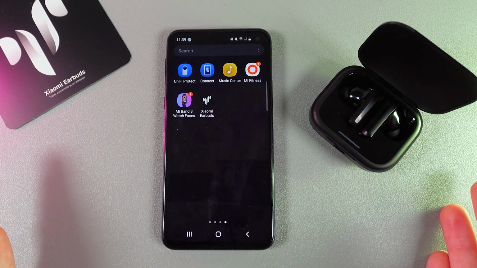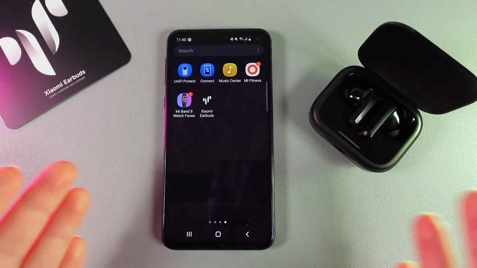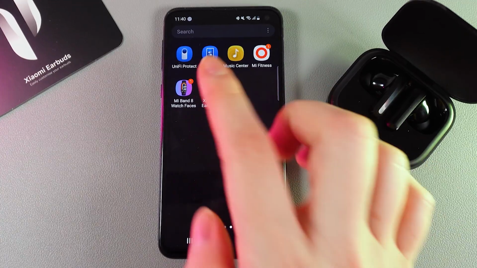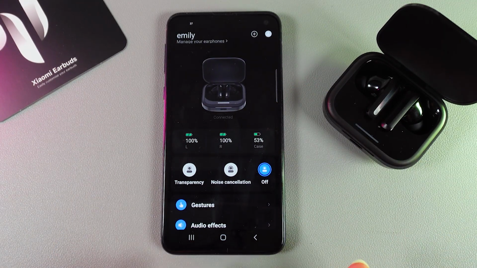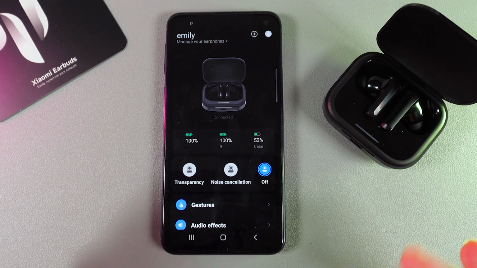Hi, want to know how to use Equalizer on your Xiaomi Redmi Buds 5? So the first step is that we will need to download the Xiaomi earbuds application on your phone. Then after you open it, you would need to connect your earbuds to this application. And now let's move on to the Equalizer by itself.